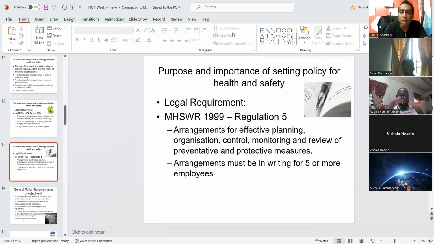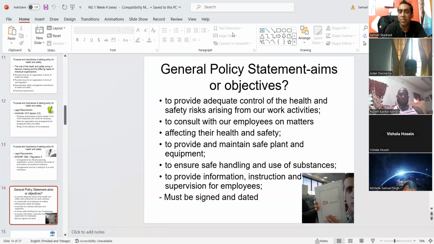There's another legal requirement, the Management of Health and Safety at Work Regulations 1999. Regulation 5 also says to have a policy, right? So Regulation 5 of that law says there must be arrangements for effective planning, organization, control, monitoring, and review of preventative and protective measures. Arrangements must be in writing for 5 or more employees, right?